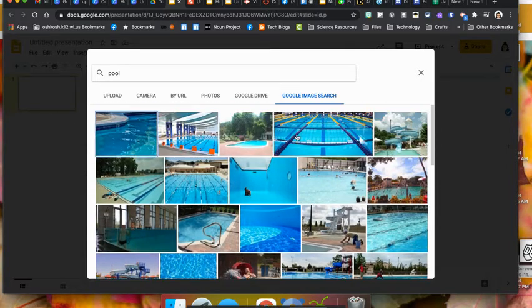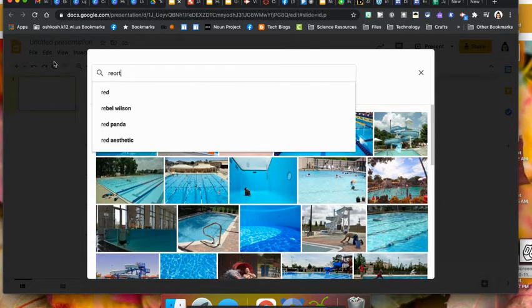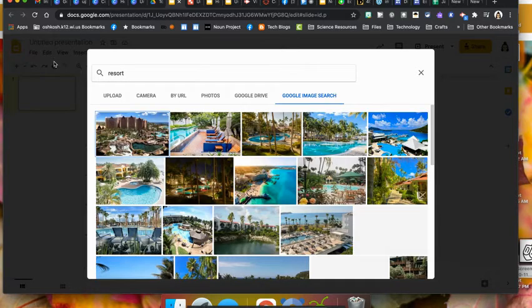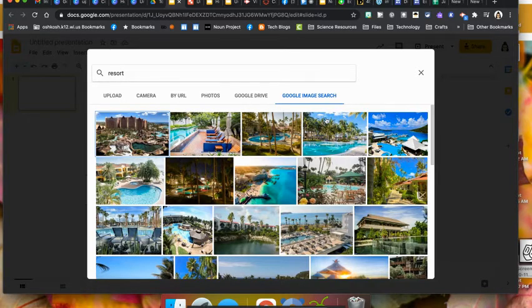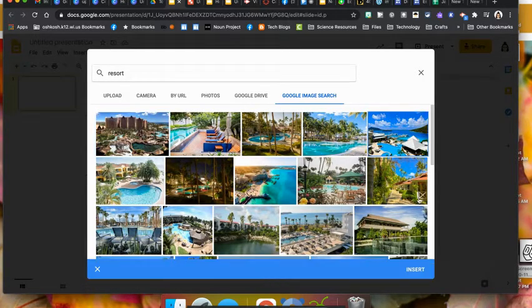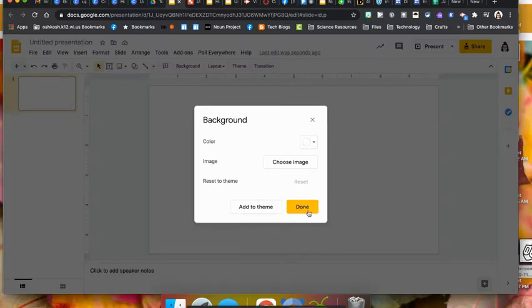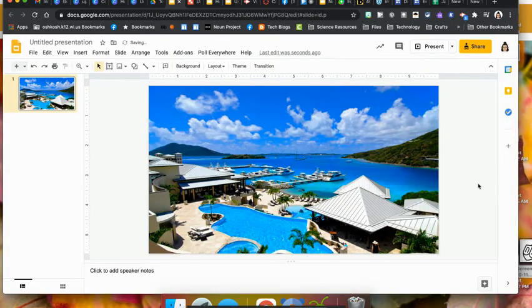And let's see, maybe I want to do a resort. I want something like really tropical. All right. Okay, so you can have different hidden images or hidden URLs in a Google image or a Google slide.